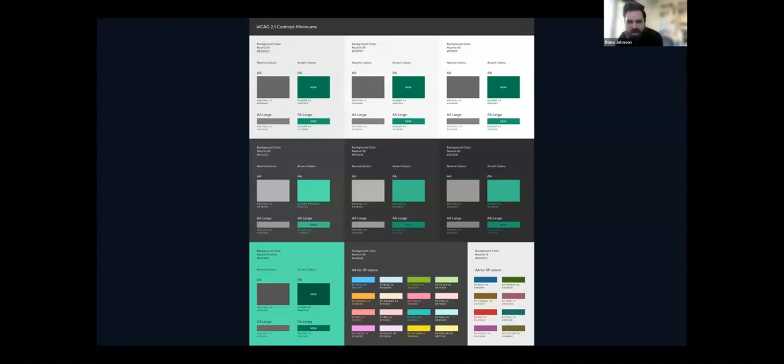These follow WCAG, which provides recommended contrast ratios for foreground and background colors. And as you can see, maybe in this screenshot, that really meant revisiting the neutral colors we use and the accent colors to make sure that in different contexts they provide sufficient contrast.